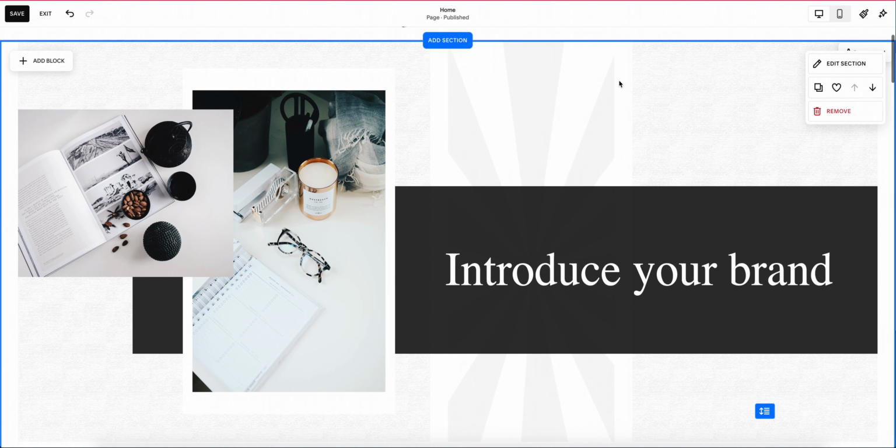Each of the sections, you can edit them independently. You can duplicate them. You can add them to your saved sections. So if you make another page and you want to repeat a section, you can easily get to it without recreating it from scratch. You can move it up or down, remove it.